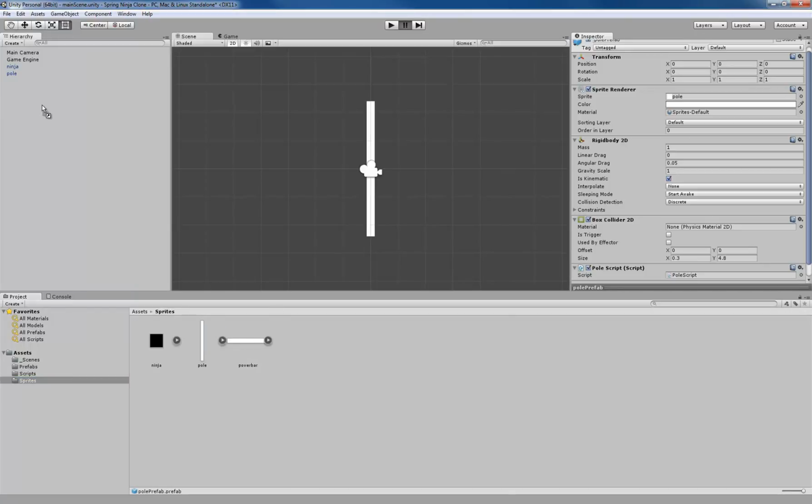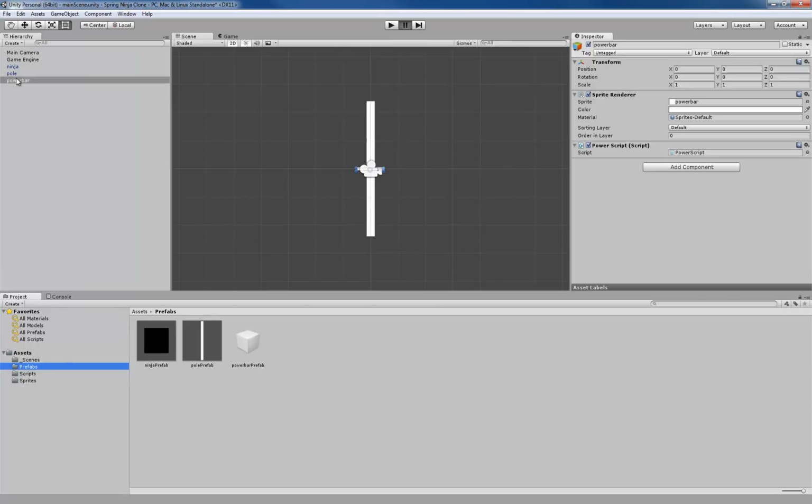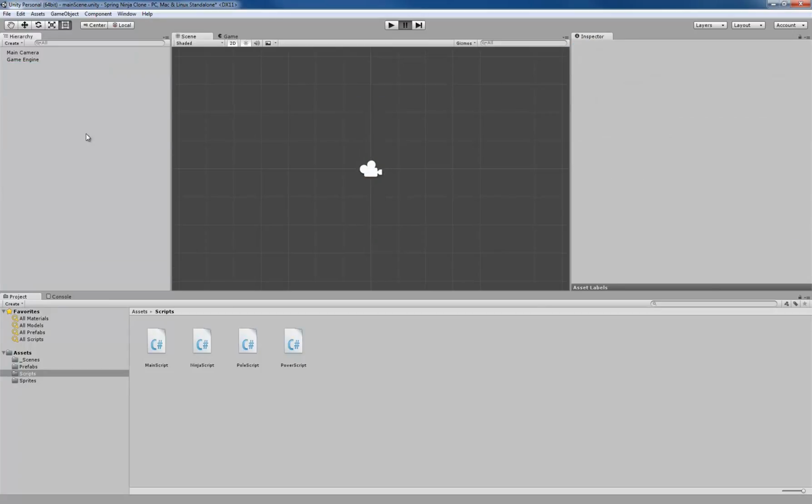And now finally I'm going to click on my sprites. I'm going to drag the power bar into the hierarchy, and I'm actually not going to add any physics, so no rigidbody, no box collider to this. I'm simply going to add the power bar script, or the power script, to this, and I'm going to click in prefabs, and I'm going to drag the power bar onto the power prefab. Once you've created your prefabs, you can go ahead and you can delete them from your hierarchy, because we are going to instantiate them in our code.